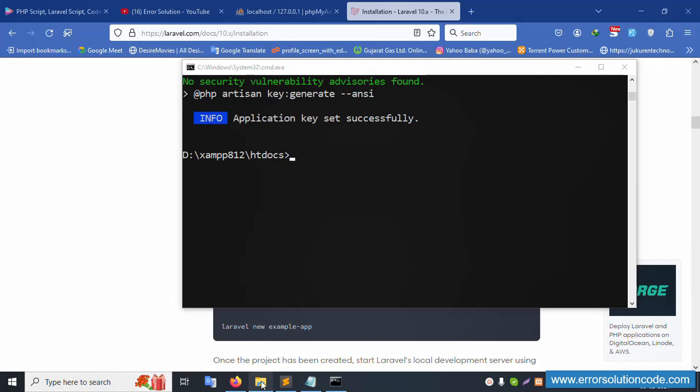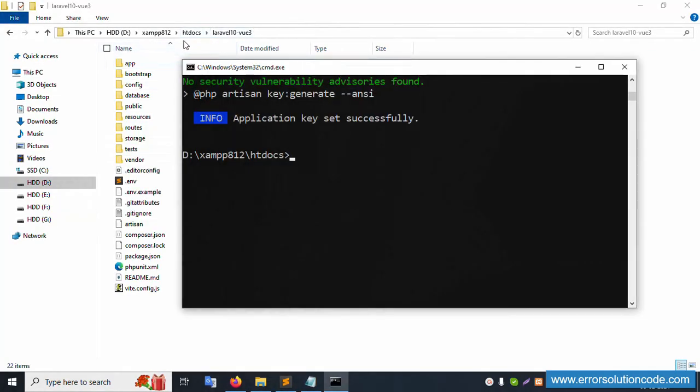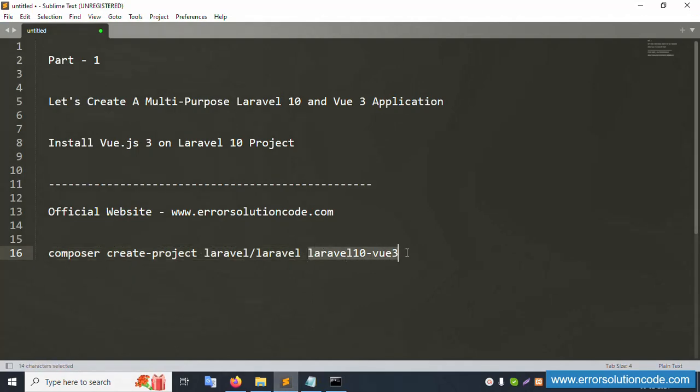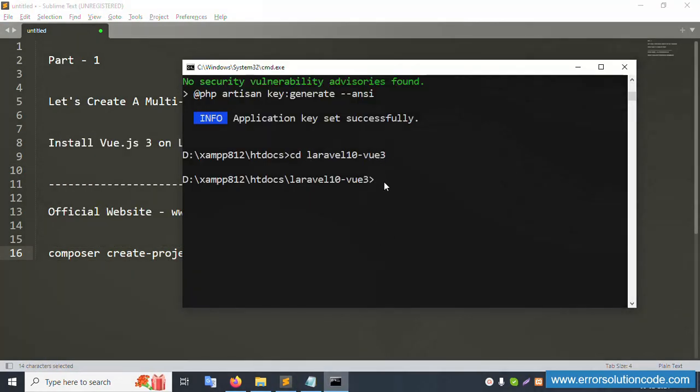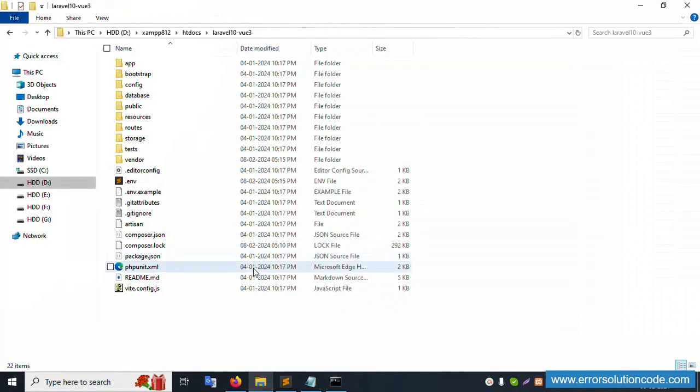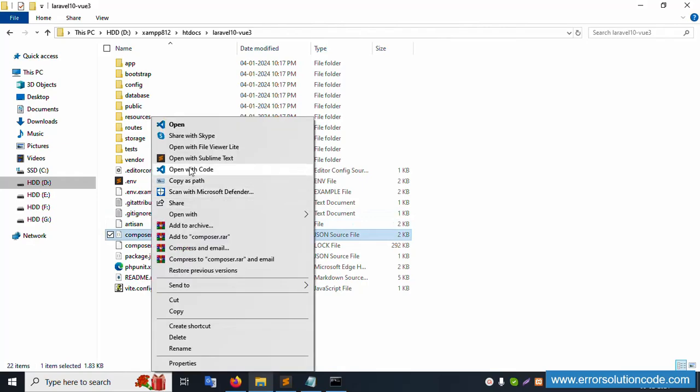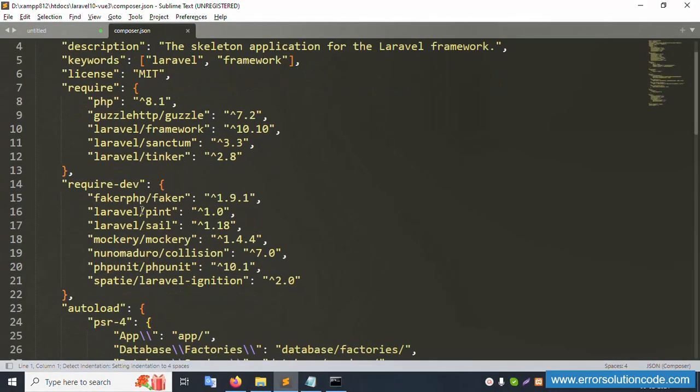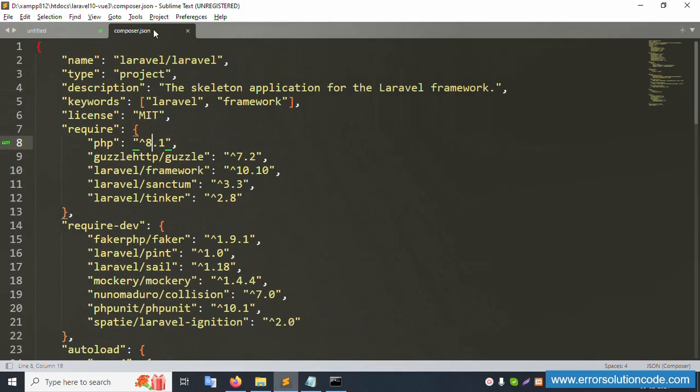Let's change into the gem folder: cd Laravel 10 Vue 3 and enter. The project is available inside the htdocs folder. Let's check the Laravel version. Let's open the composer.json file in my Sublime text editor. Required are the Laravel framework 10.10 and PHP 8.1, all set successfully. Close this.